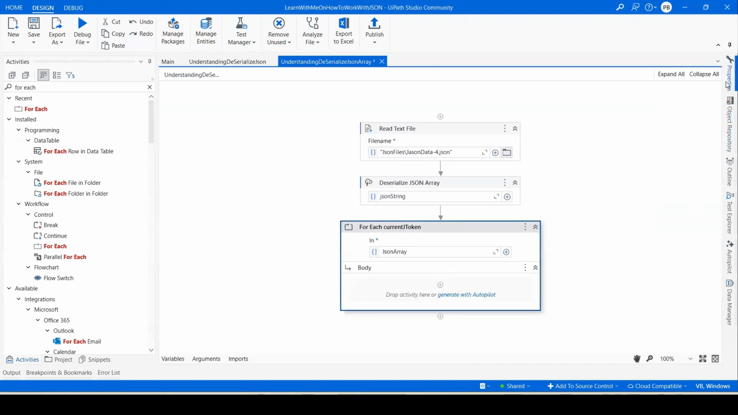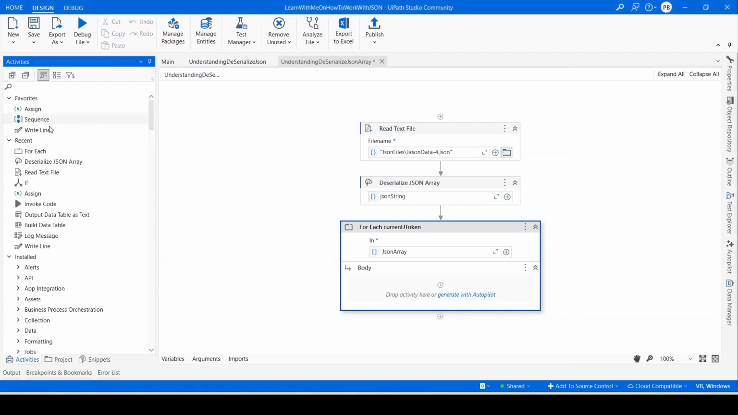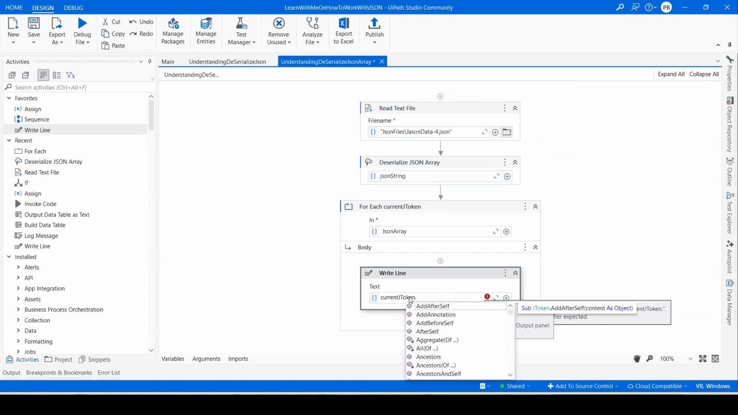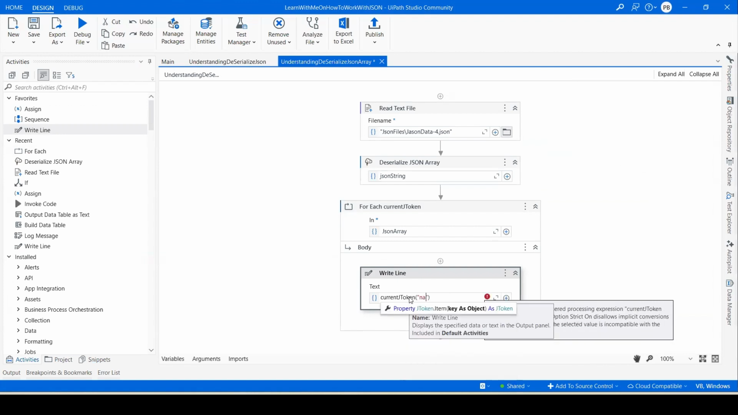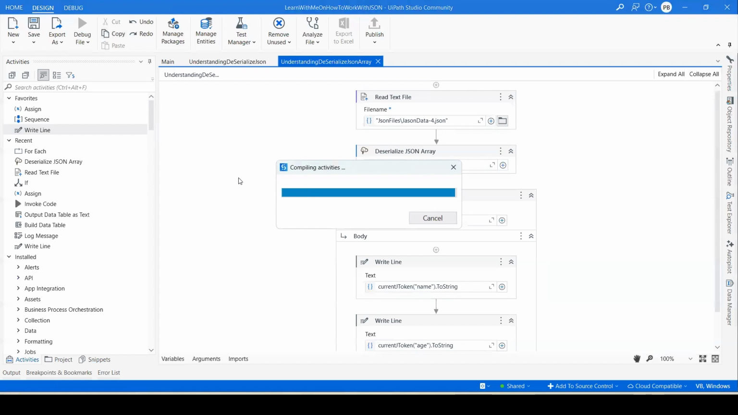If you see the output here, it's always a J token. Basically not JSON array or JSON object, but J token. Now let me do a write line, J token of name dot toString. This is my name, and also I'll print the age. Okay, so let's run and see what the result is going to be.